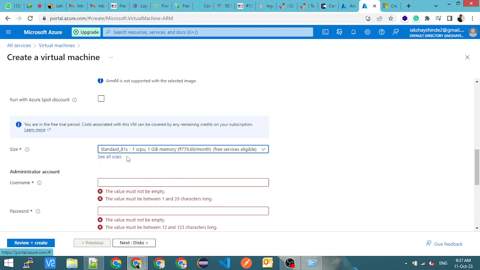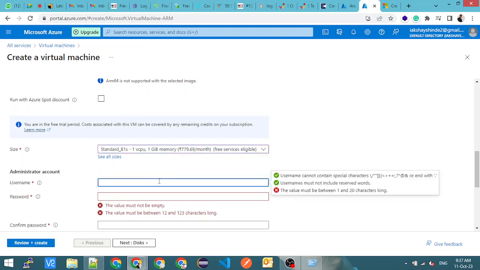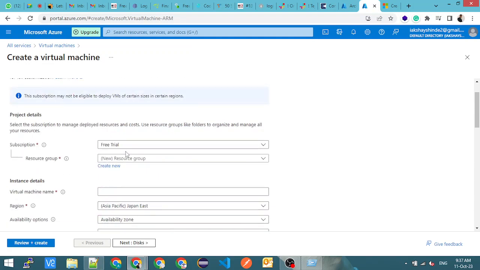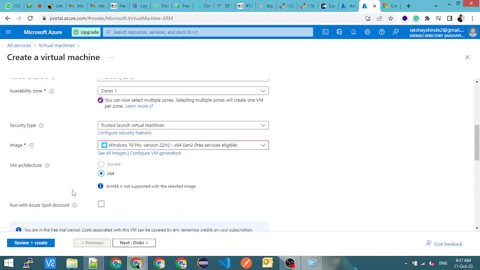That is when I went and chose myself, because earlier it was not showing me this one in a drop down. ठीक है, username डालना है when you want to log in, what credentials you want, and then confirm password, and then RDP का port वगैरह वगैरह. There are multiple things. ठीक है, license with multi-tenant, ठीक है, let it be. Now see, this is not the only thing.